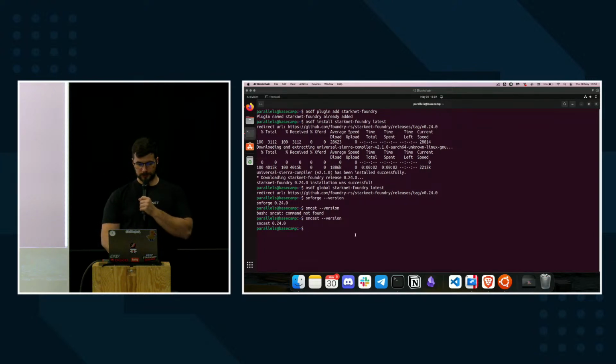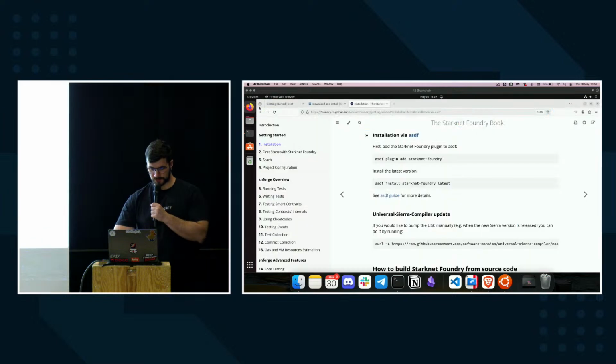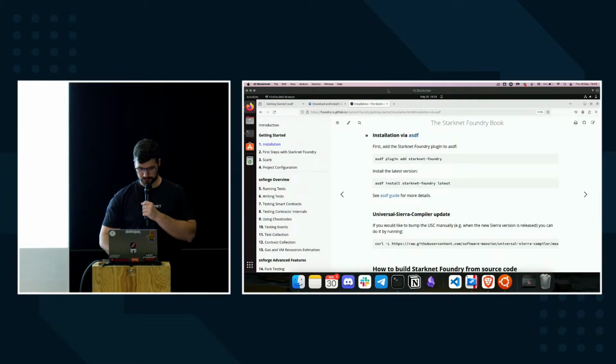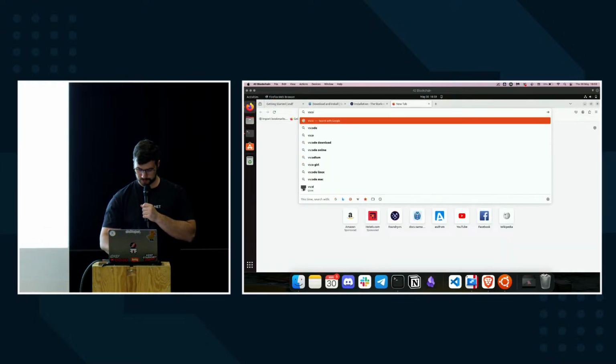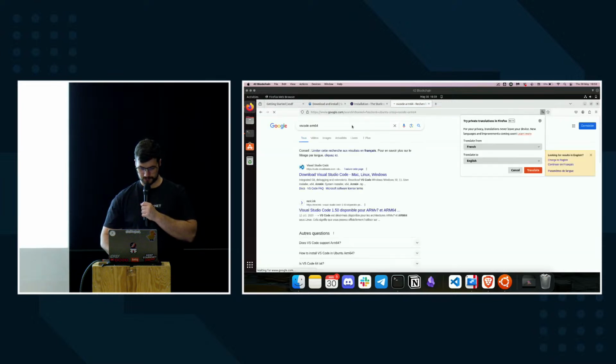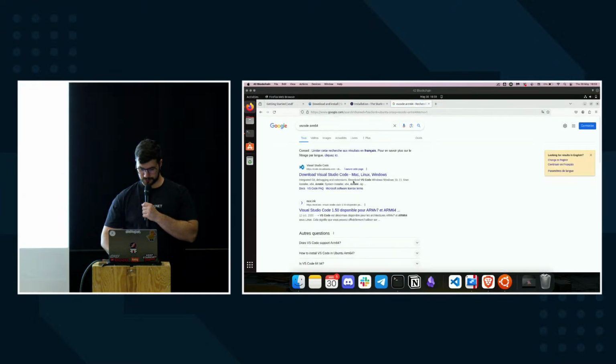Okay. And finally, I do need VS Code. So for that, I need to install VS Code. And for my machine, I need an ARM64. Yes.